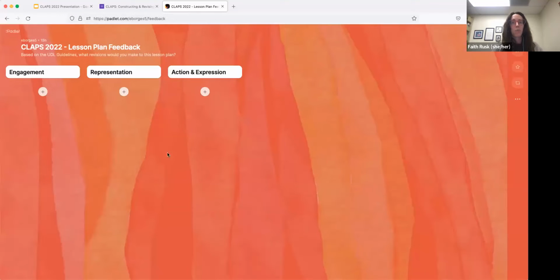And then we will be sharing a link to this Padlet momentarily. There you go. So you can share within the different columns of the guidelines what changes or adjustments you might make to this lesson plan.